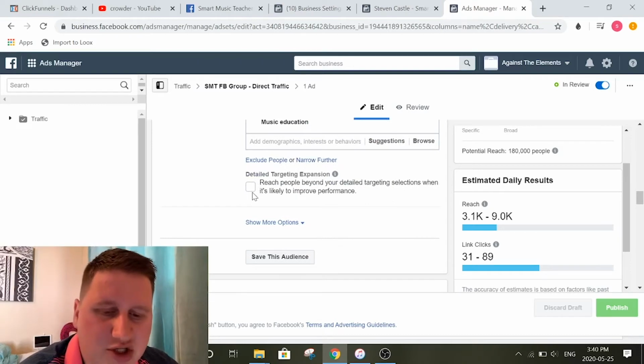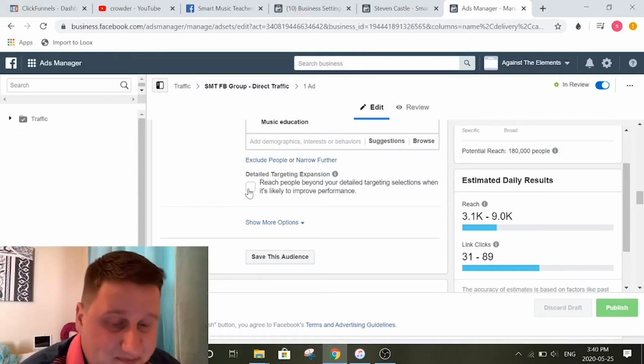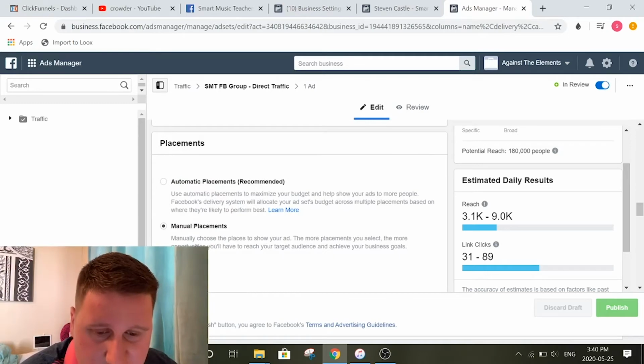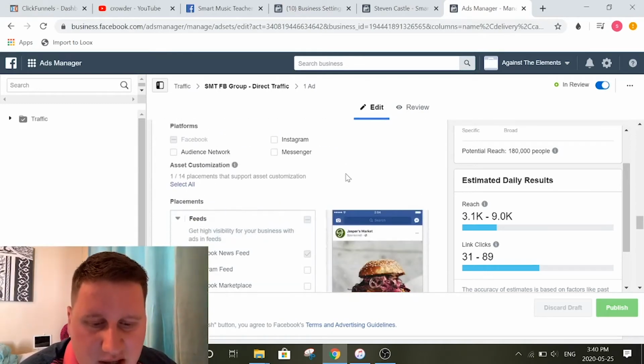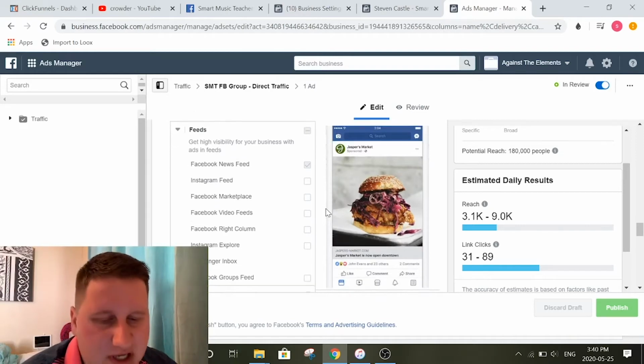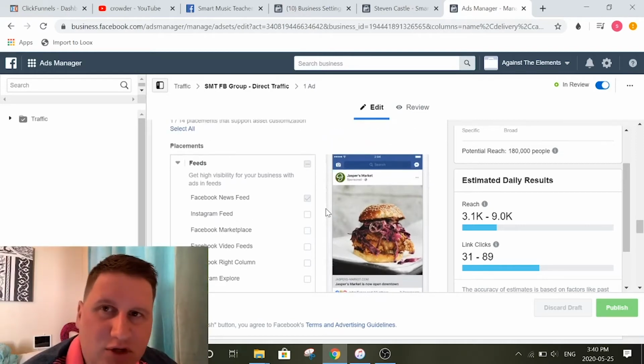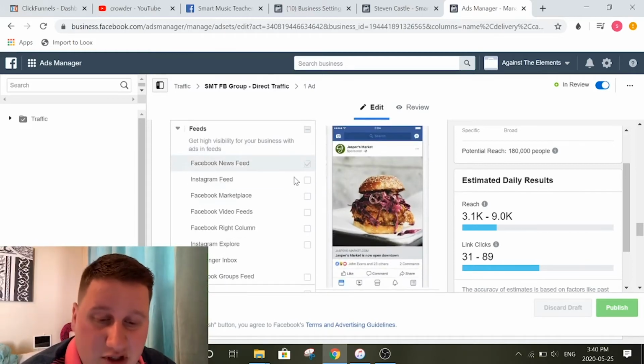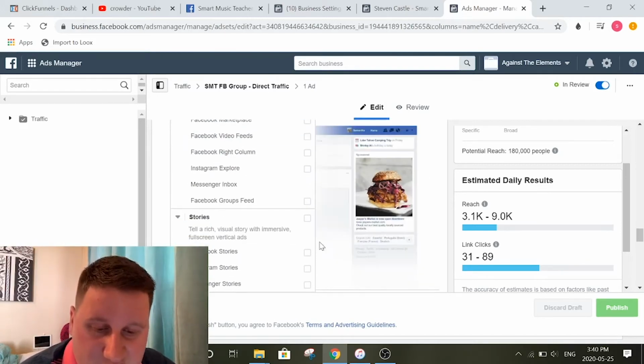I always uncheck this. I think most people understand that now who have tried Facebook ads. This just makes the audience way too big, and we don't want to do that. So I went manual placements. Basically, some people let the ad go wherever it wants. I just want it in the newsfeed. And technically, if you leave it all there, Facebook will throw it around a couple places and just see where it's best, but I just want it to show up on the newsfeed. So I just unticked everything else.